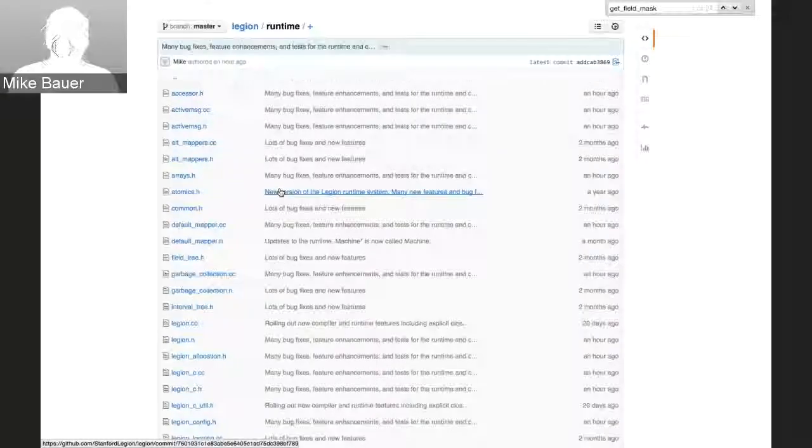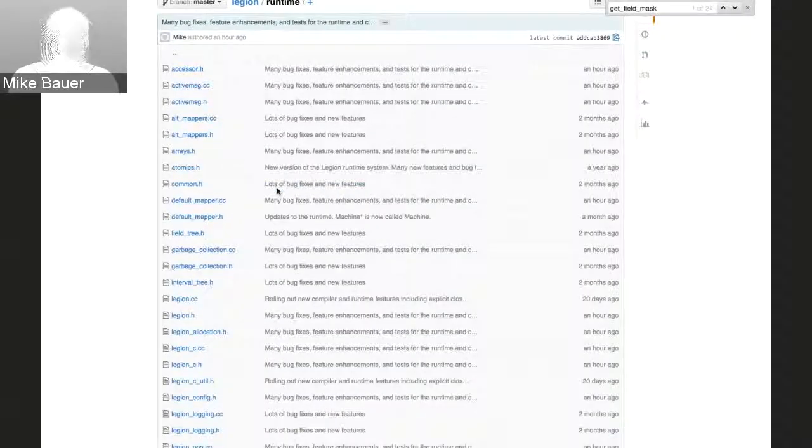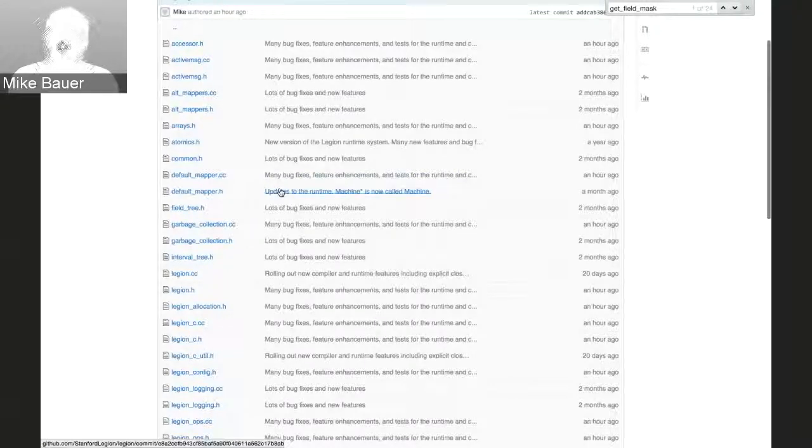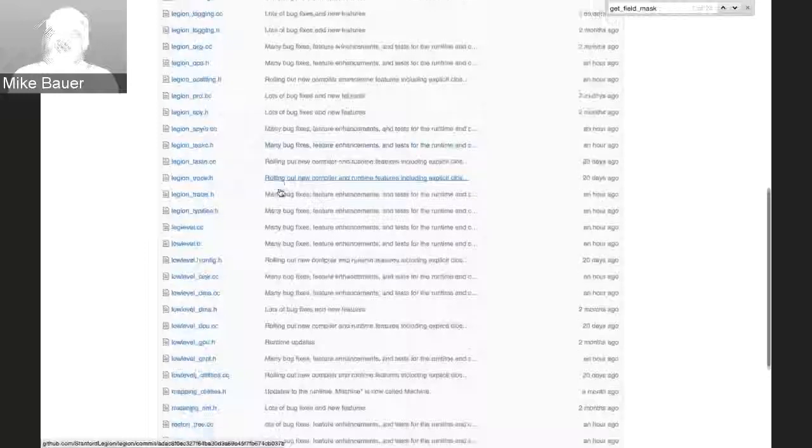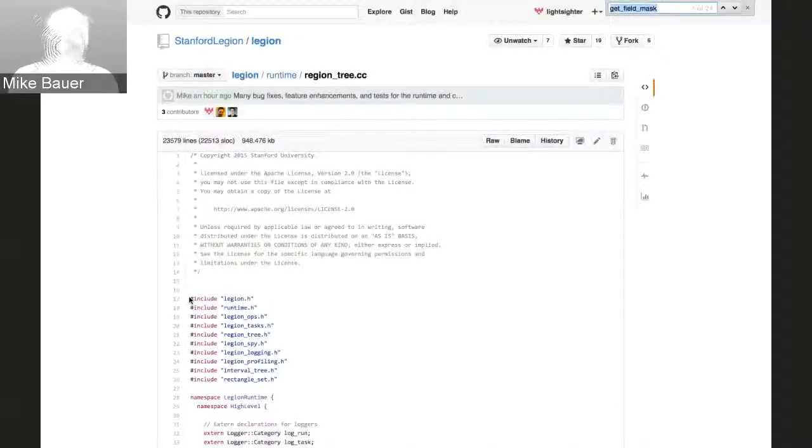So let's actually look in a little bit of detail about how we package up things such as region tree nodes and field space nodes and so forth and send them to remote nodes. This will actually be good because I'll show you some examples of the serializer and deserializer objects that I mentioned earlier today. Okay, let's jump back to regiontree.cc here. Let's see how we send a field space node, since we've been looking at field space nodes, to a remote node.